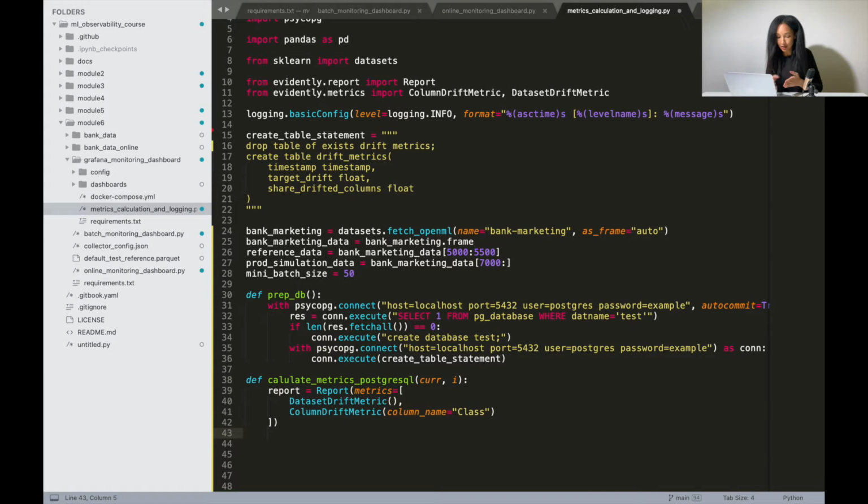So first of all, I create my report, which consists of two metrics, dataset drift metric and column drift metric for a target variable. Then I'm going to run calculations, then turn the results into a Python dictionary, and finally derive needed metrics, right? After I derive needed metrics, I will be able to create a query which inserts those metrics into a table. Let's proceed to it.